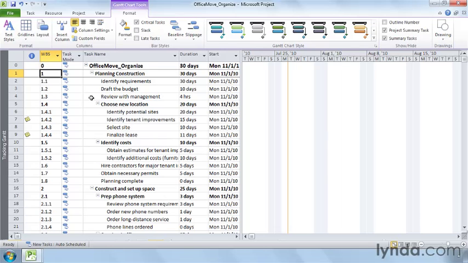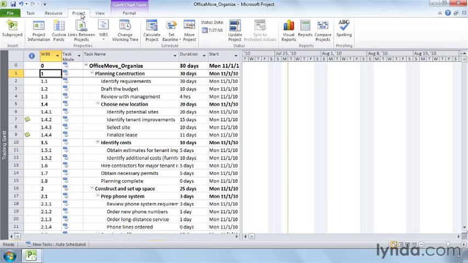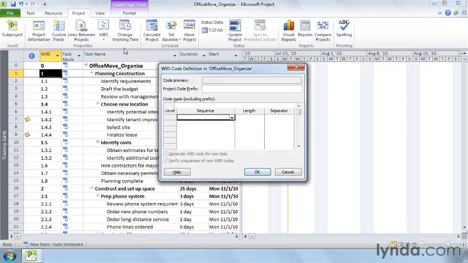If you want to set up your own format for WBS, click the Project tab and then click WBS. On the drop-down menu, choose Define Code. The WBS Code Definition dialog box opens. The first box you come to is the Project Code Prefix.